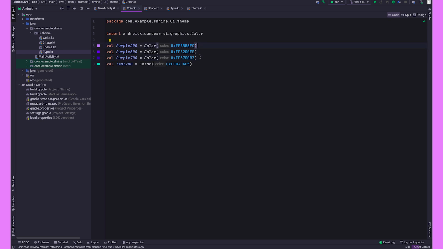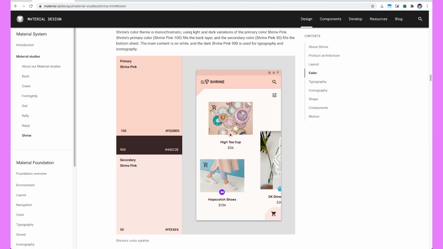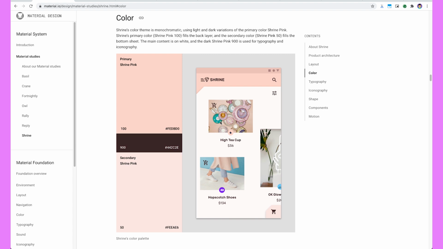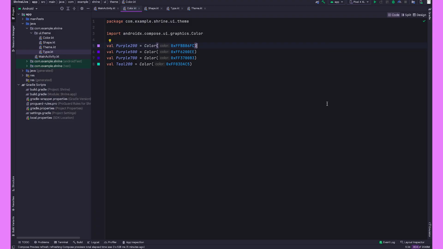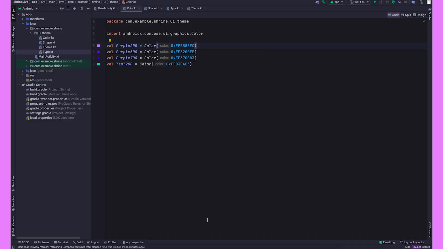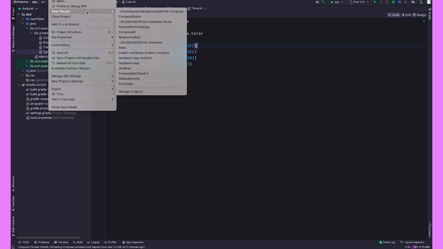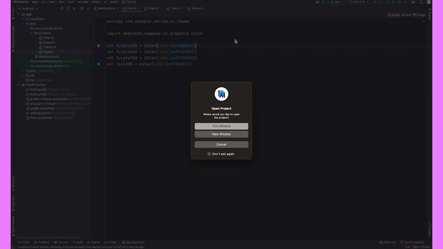We mentioned that Shrine has these unique pink colors, right? So let me jump back to color. These are the unique colors, and there are some color values here. I've already gone ahead and done this, so what we can do is just copy and paste that color into our project. I actually closed the other project, so I probably need to bring that back up. One sec, I'll do that in a new window.